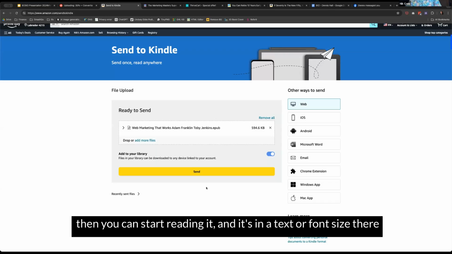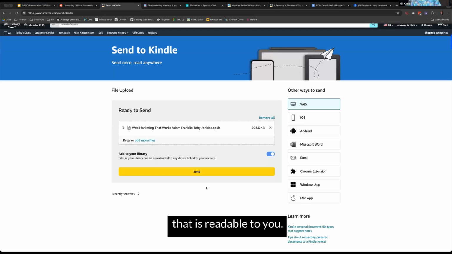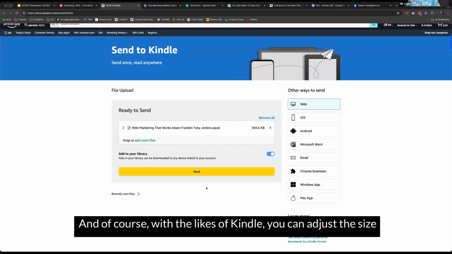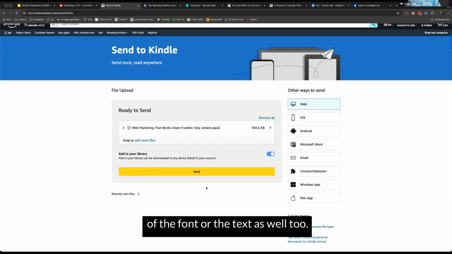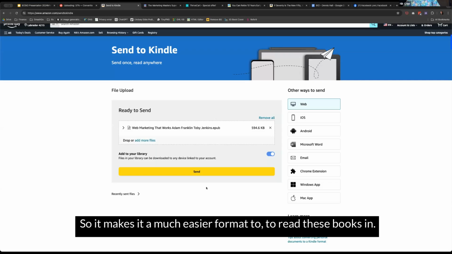And it's in a text or a font size there that is readable to you. And of course, with the likes of Kindle, you can adjust the size of the font or the text as well too. So it makes it a much easier format to read these books in.